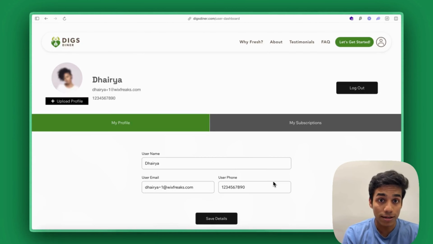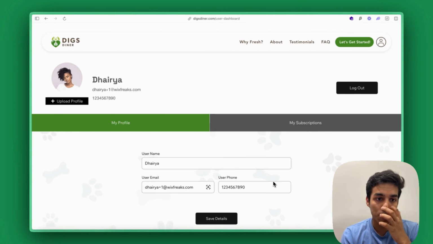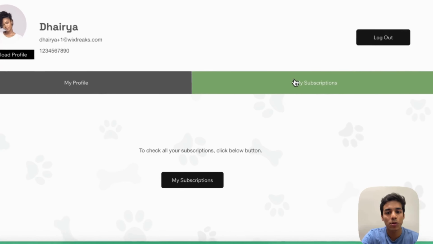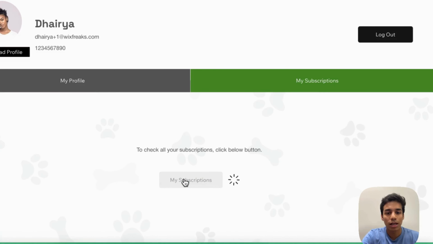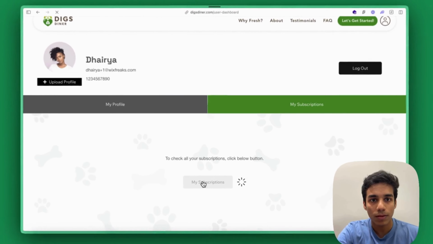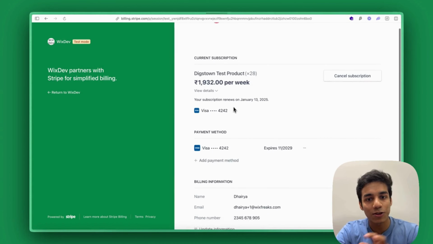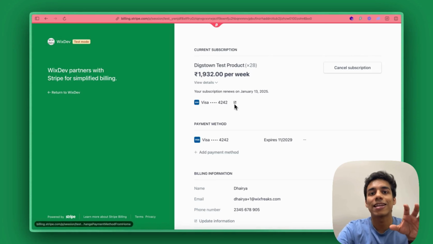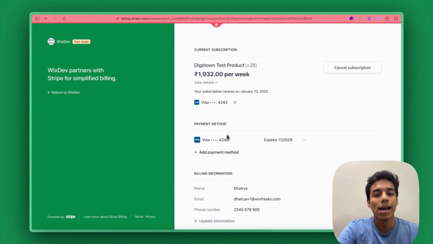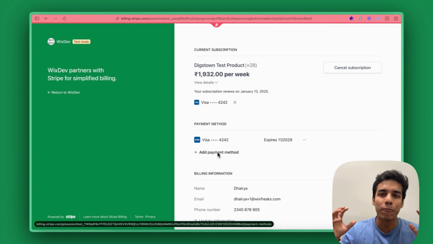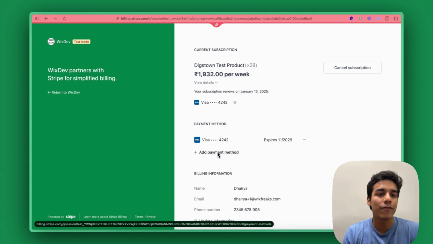Once the payment is successful, it will take me to my dashboard. Again, this can also be customized. Once I go to my subscriptions, here it will show me the subscriptions I have. I can cancel the subscription, I can modify it, I can add a payment method here, and I can do all of those. So this is a well-packed product, and we can customize this to your needs.